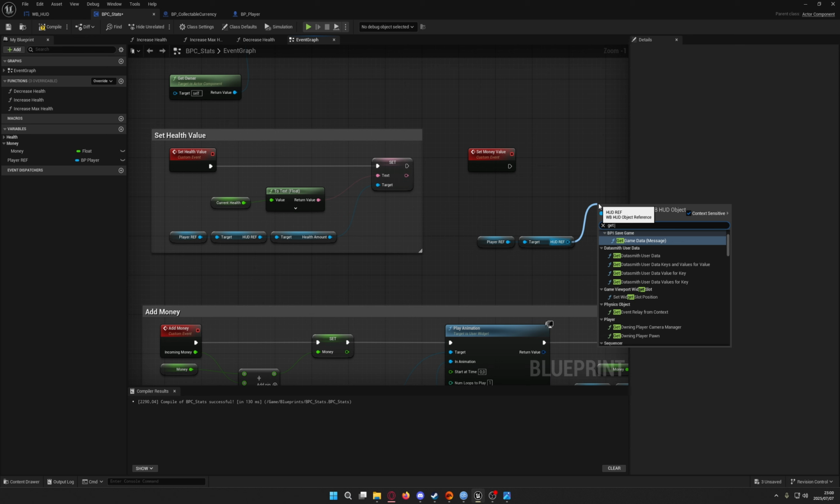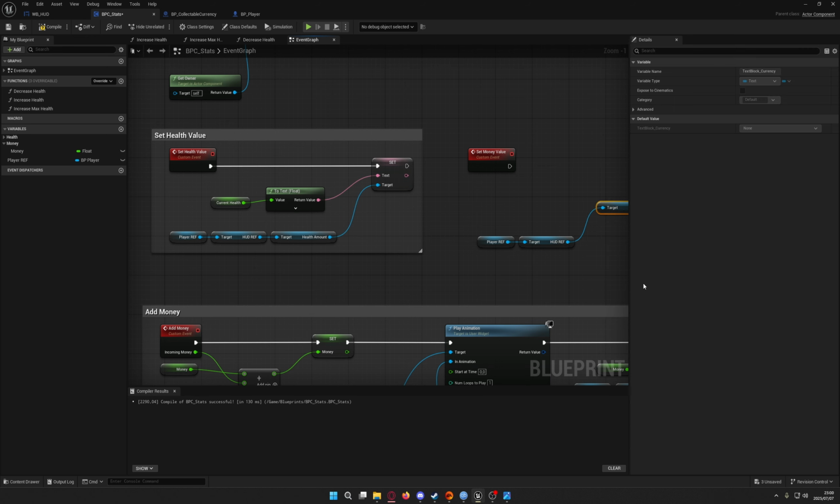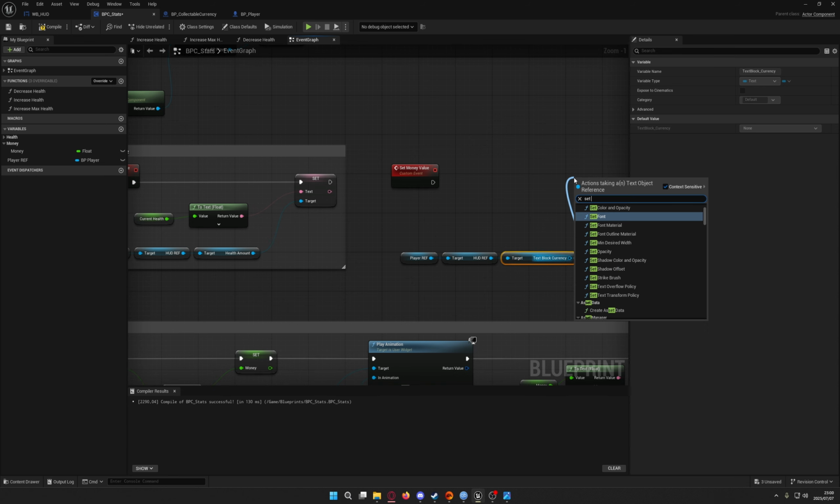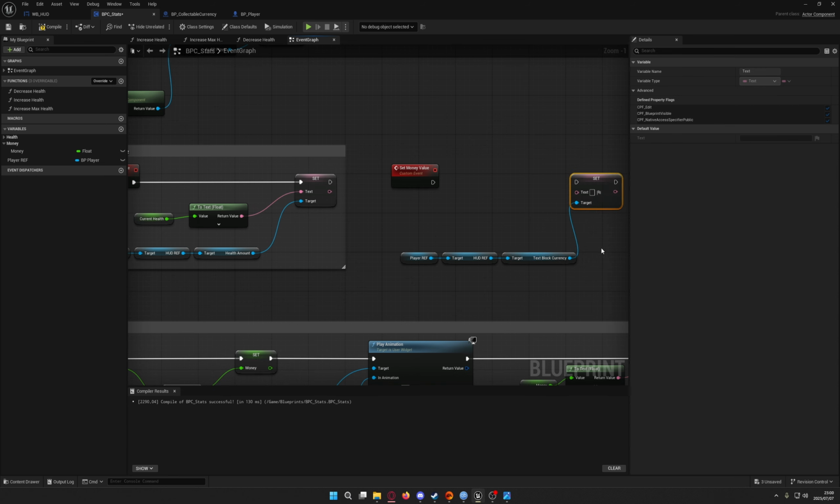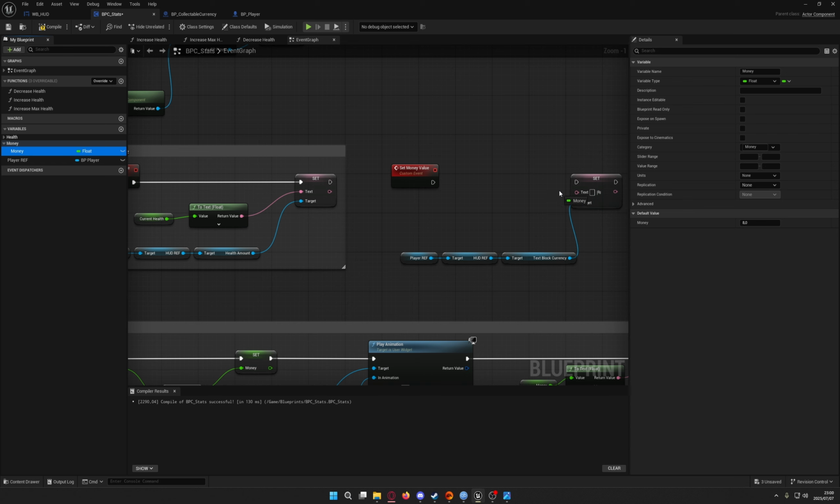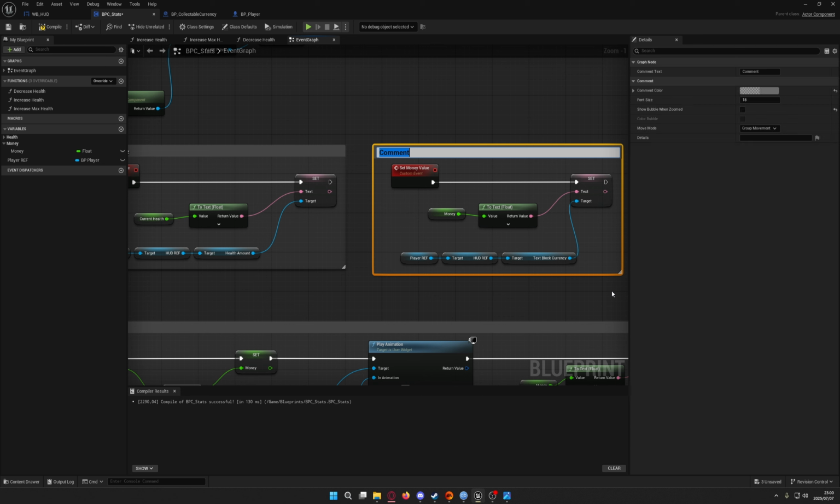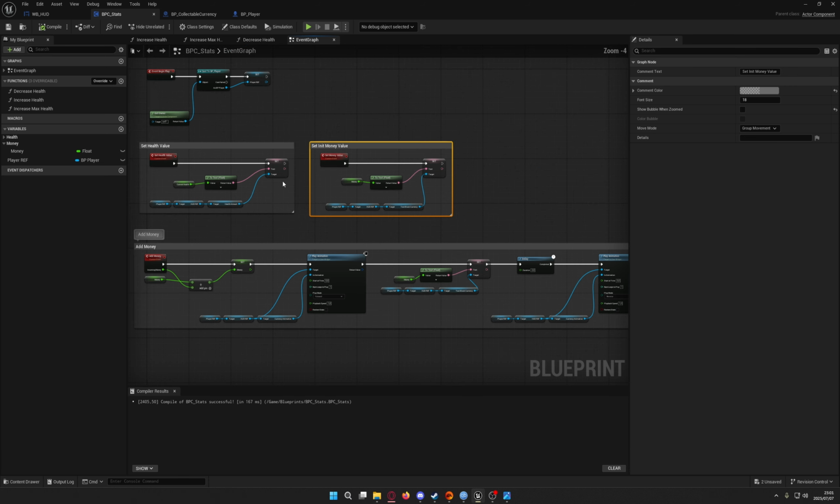So now we're going to drag off here and go get currency, text block currency. And we're just going to set the text to be our money value. Obviously use the autoconvert, it's a bit easier, faster. Okay, there we go. Comment this as set initial money value. There you go. So click compile and save. And that's all we need to do inside the BPC player stats.